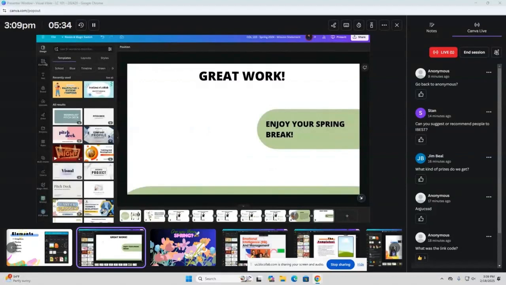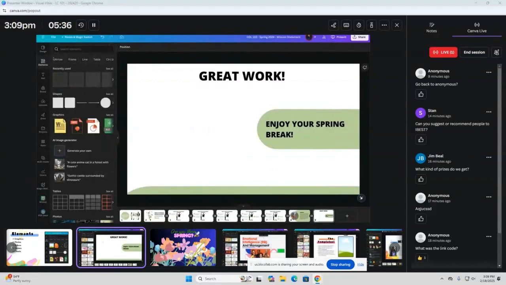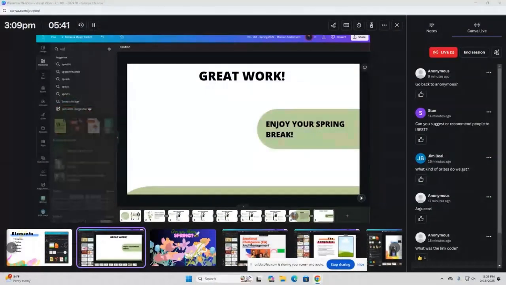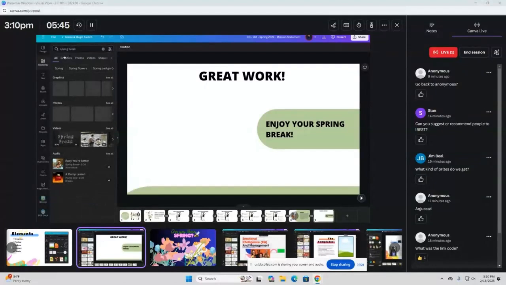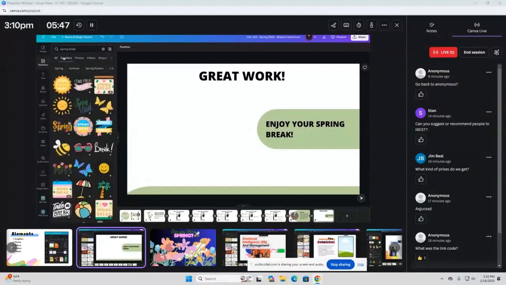So if you look on here, this one works like I wanted it to. It's supposed to automatically start. If you look on here, I go over here to the search bar. The search bar is going to be your best friend. It's where you find your templates. It's where you find your graphics, your photos.